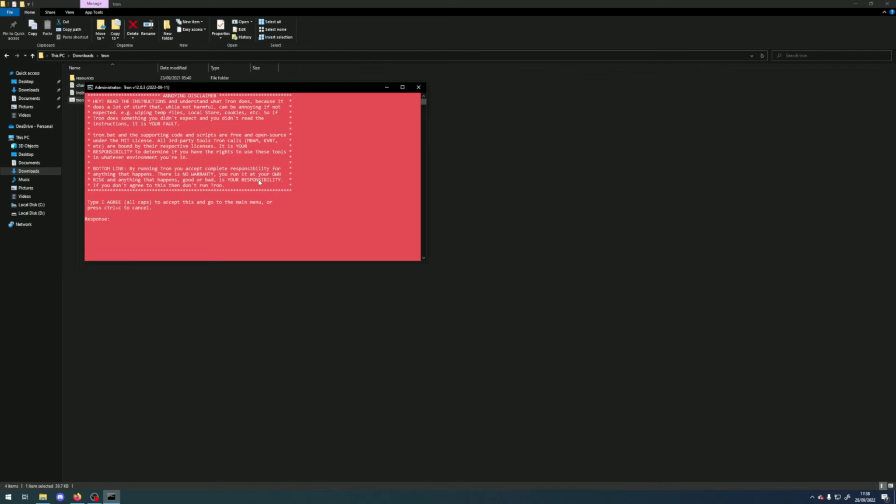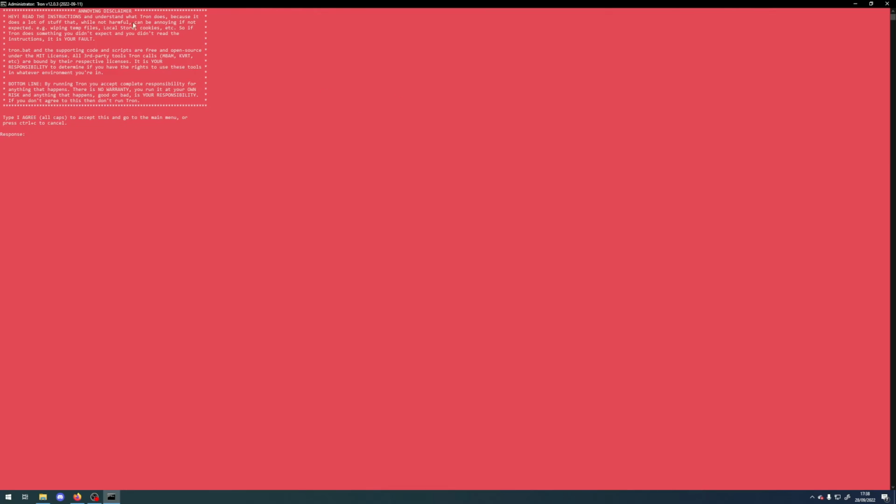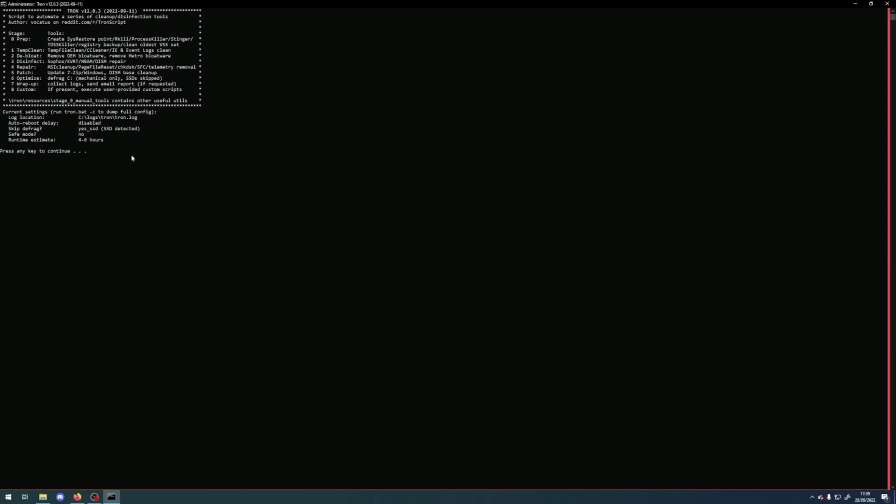Click yes, and as it loads, it'll download the De-Bloat list from GitHub, and then you will have to write that you agree for TronScript to not be held responsible if anything does happen to your computer. But the TronScript does create a restore point for your computer to go back to in case anything bad happens. So you type I agree in all caps, and then you'll be led to the TronScript itself.